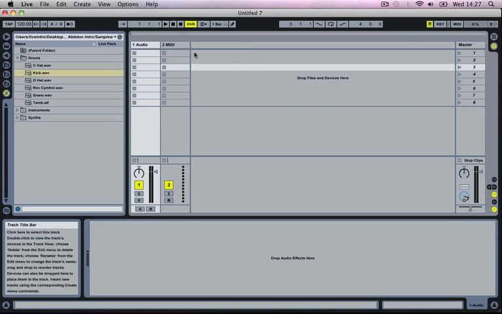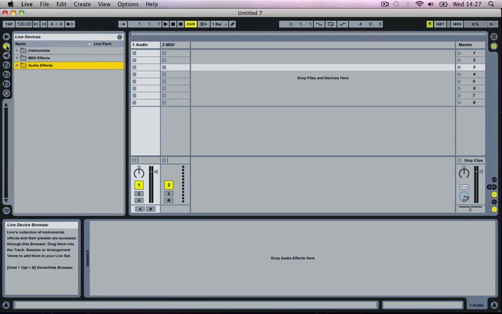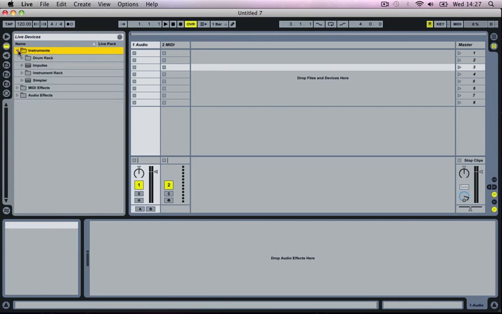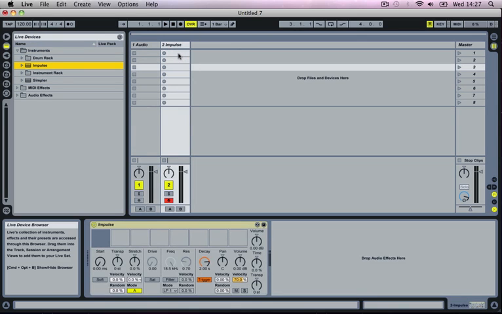So I've created ourselves a brand new live set, and I'm just going to go up to the top left and select the Live Device Browser. And if you go to the Instruments section and click the triangle to expand that out, and then click on the Impulse drum machine, click and drag that onto a MIDI track. So now the Impulse drum machine has loaded into the details window here at the bottom.